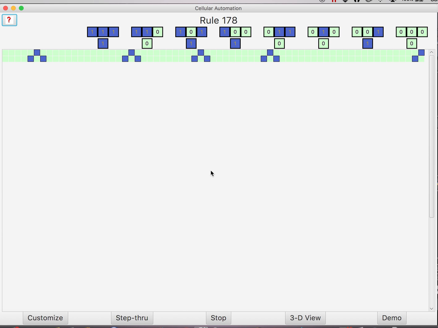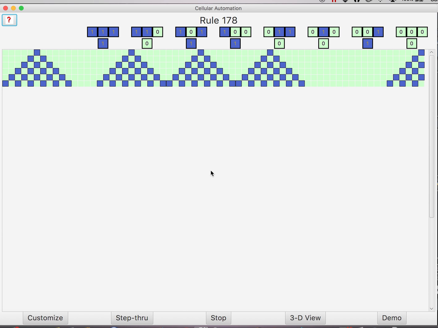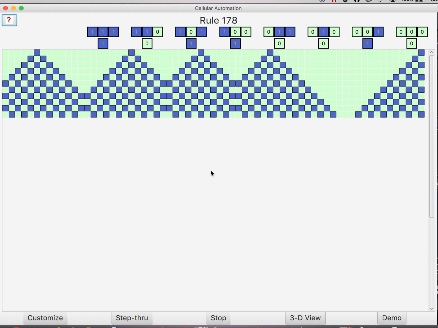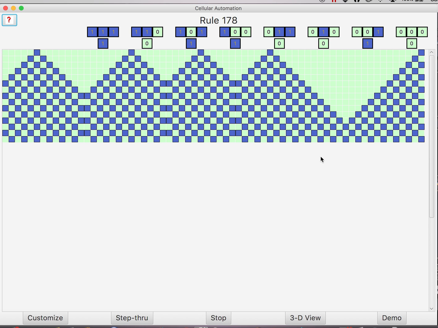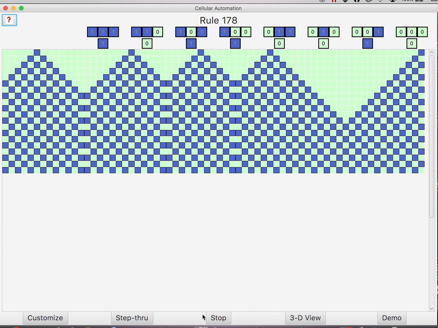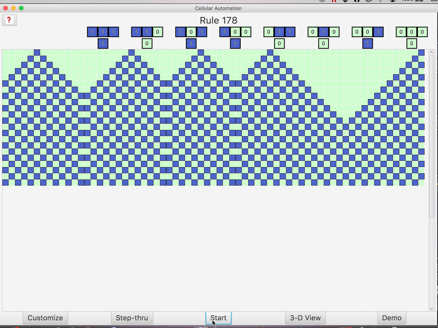It's going to kick back and start running the rule. We set our display speed kind of low, and if you get a little bored with it, you can just hit stop. It's going to stop the run right there. You could go back and start another customized run.